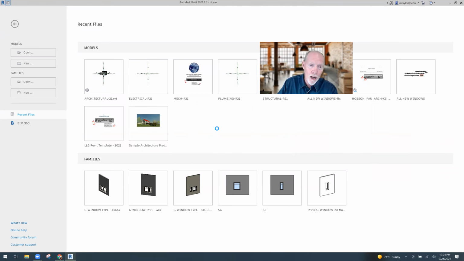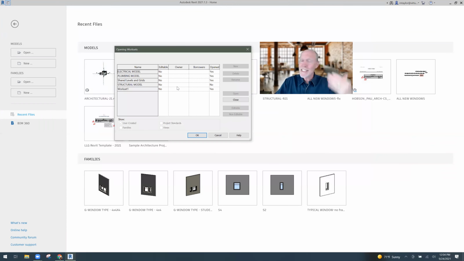A dialog box pops up and it lists all of my worksets, and it tells me what it's about to do. It says, hey, the electrical is going to open, plumbing is going to open, shared levels and grids is going to open, but look, structural is not. That was the last state that this was saved at. And I say, no, no, no.